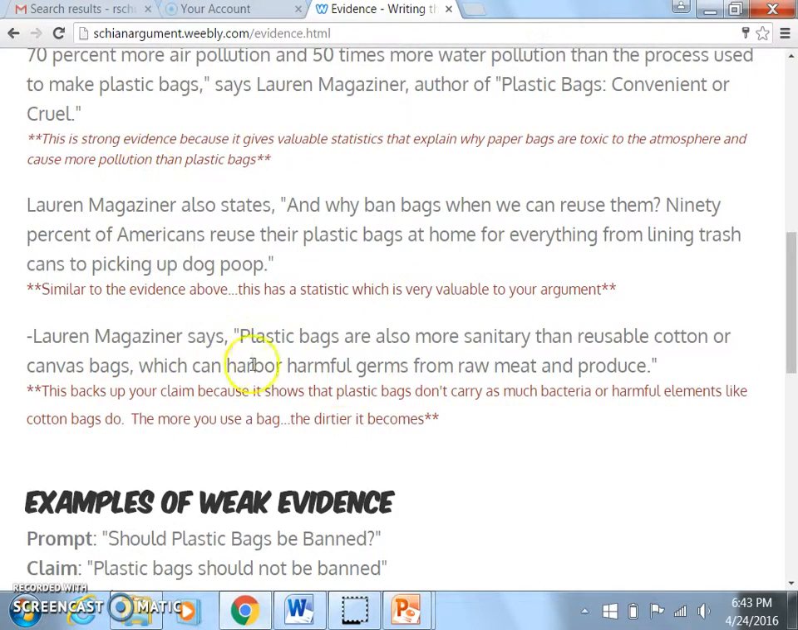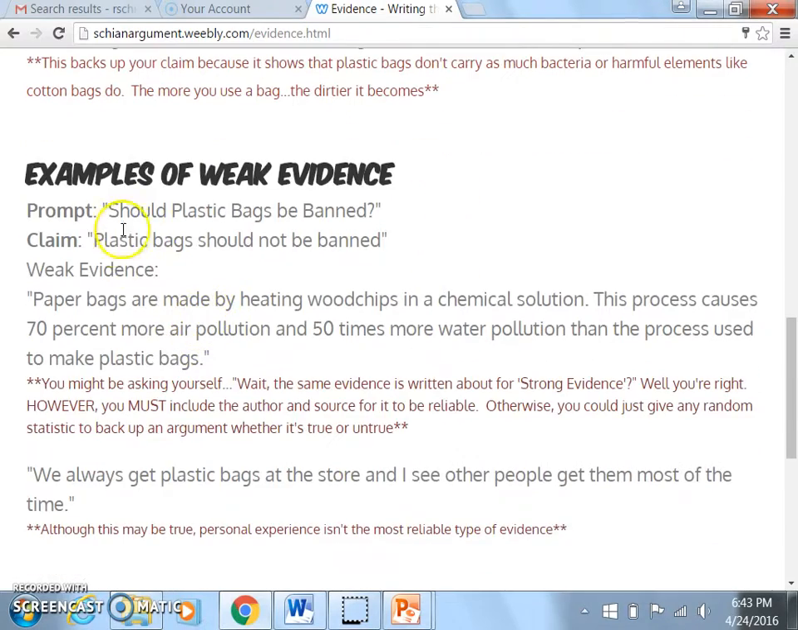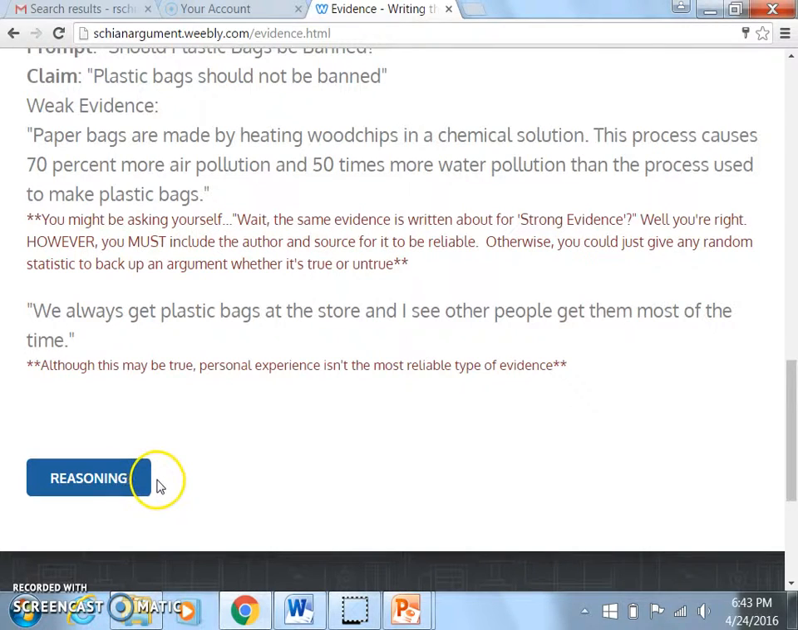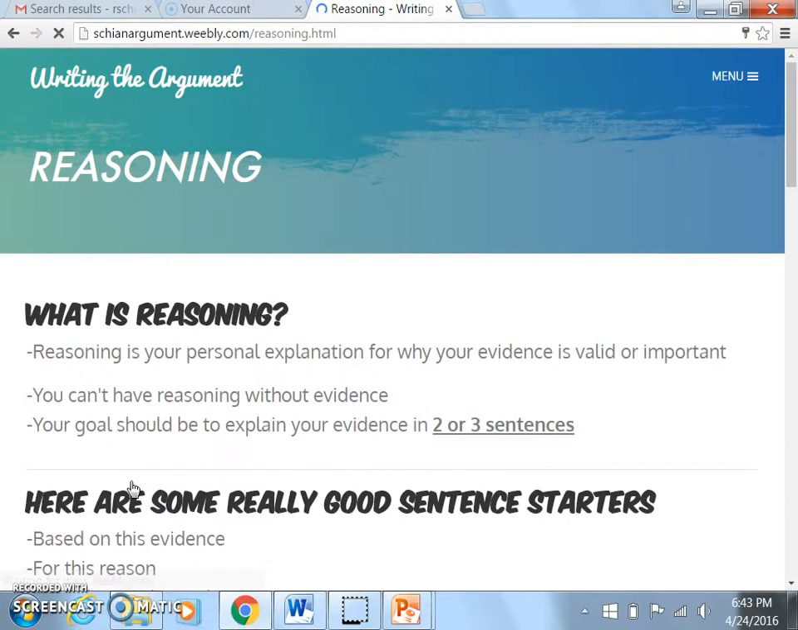here in the red. And I have weak evidence, and the same thing, I give a prompt, I give a claim, and I give weak evidence, and I tell you why it's weak. So there they'll be able to visually see what's good and what's bad. So it's pretty much scaffolding, but without me actually teaching it, just them doing it for themselves.